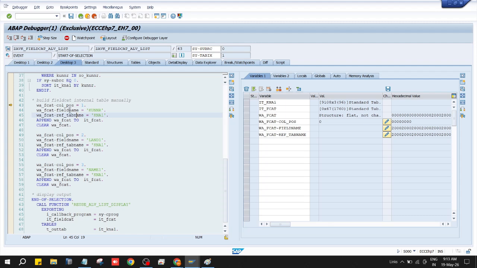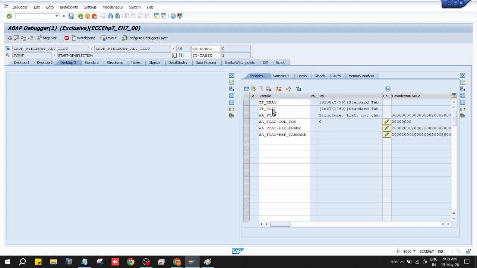Okay. Column position is 1. Field name is 'KUNNR'. Reference table name is KNA1. Then append the work area. First we fill a work area and append it to the internal table. As soon as you append it, clear the work area. Now go and check the field catalog.